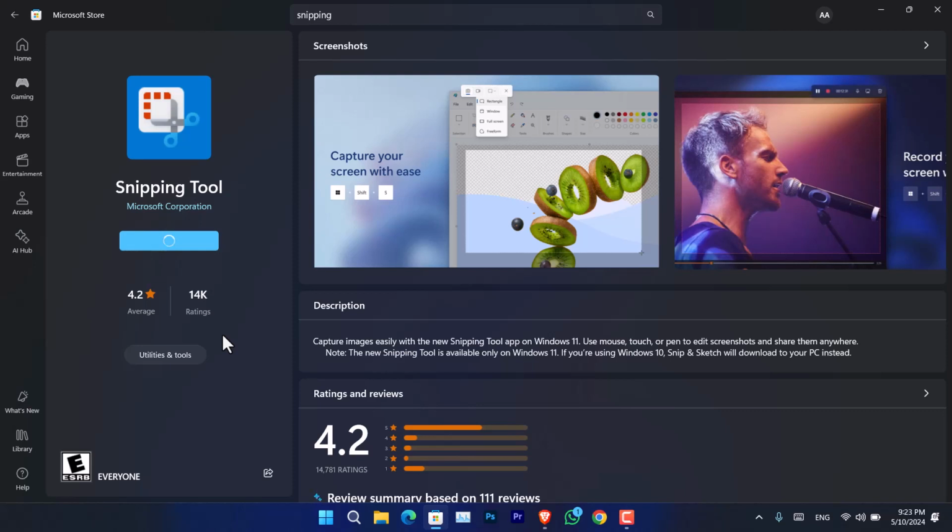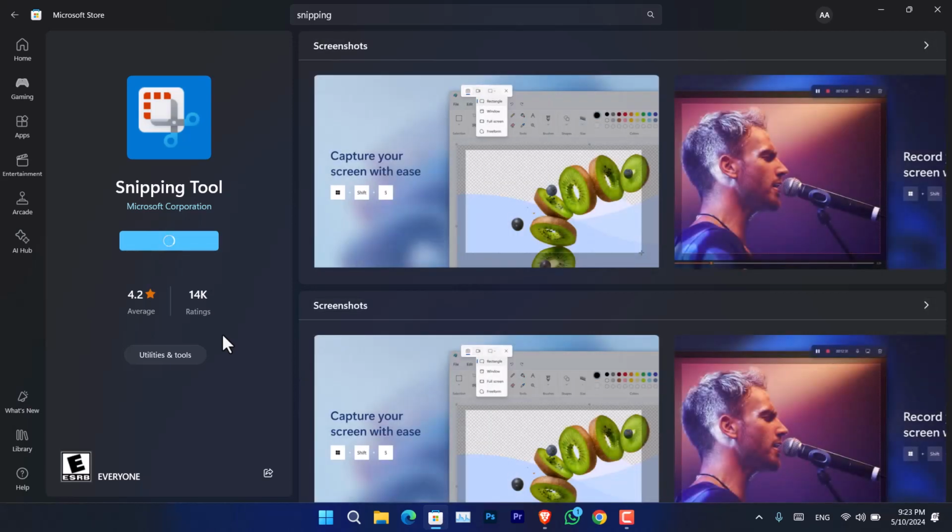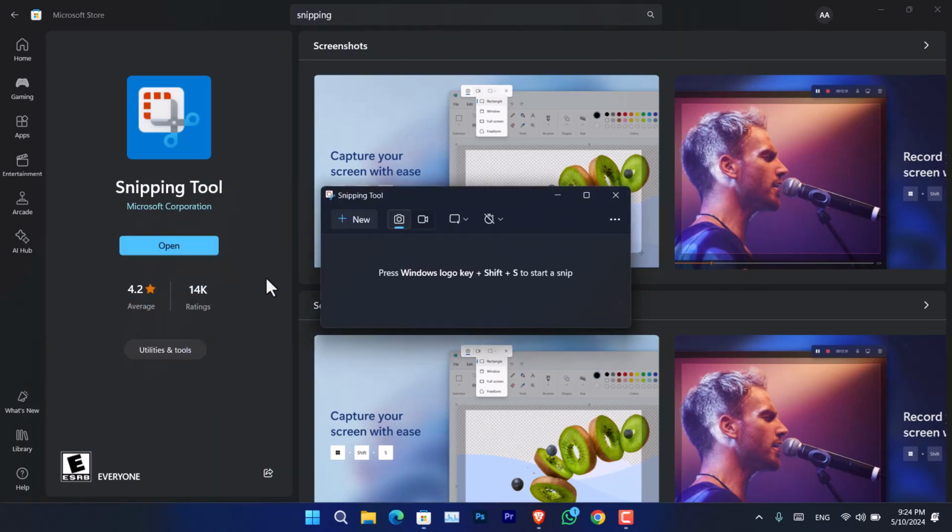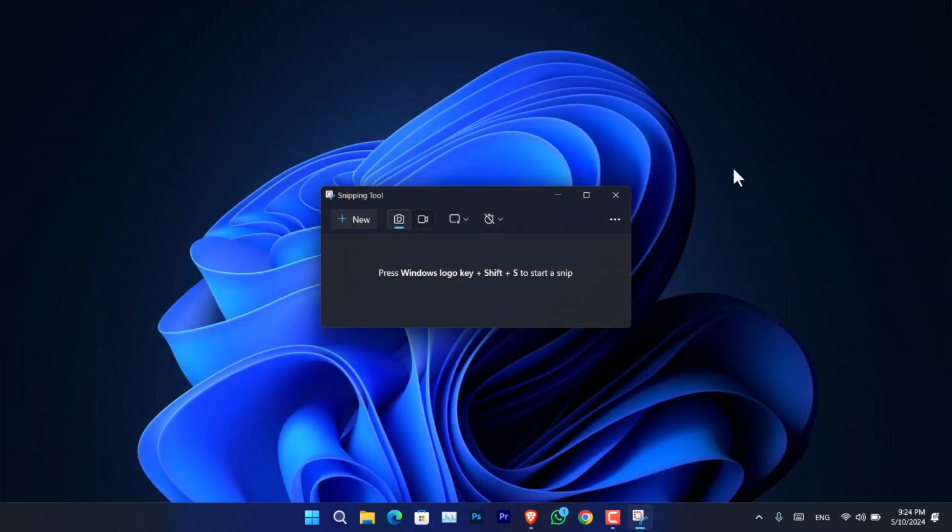This part really depends on the internet connection that you have. My internet connection these days is not really stable, so it is going to take a while to download the Snipping Tool in Windows 11. So as you can see, it has been installed. Now you have to click open, and now you can see the Snipping Tool has been installed once again inside the system.